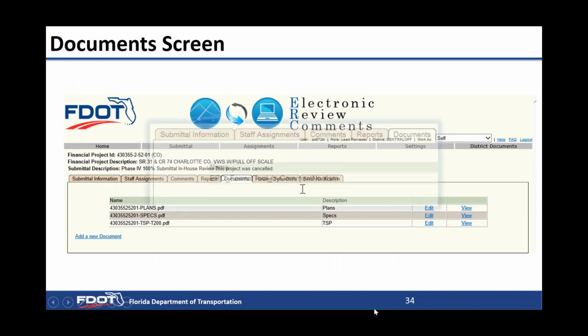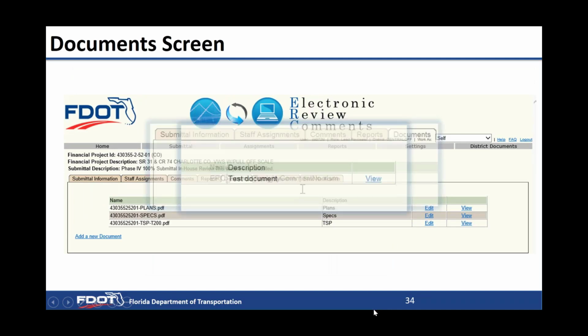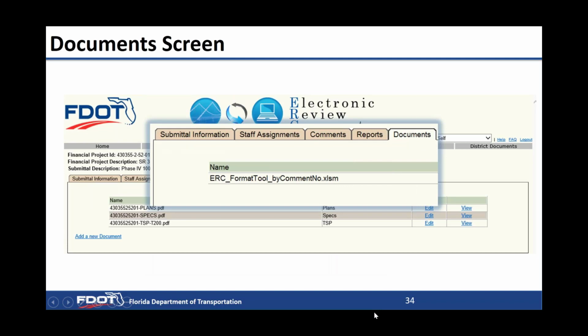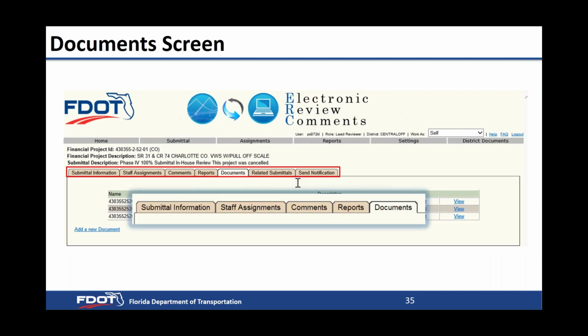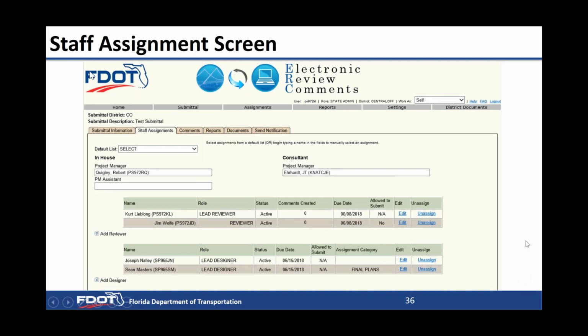So look at these a little bit closer. You can see that there's the file name on one side. There's the description. We have a test document. And then you click the view button to view it. Looking at more of these tabs, let's go to staff assignments. So in staff assignments we can enter people, and I'll give you an example of adding a designer.